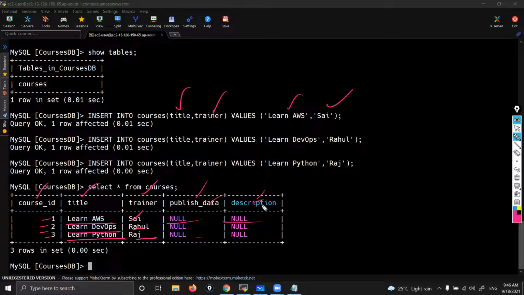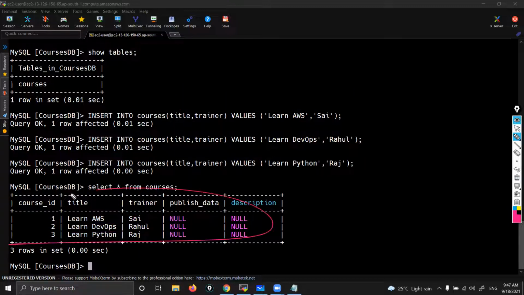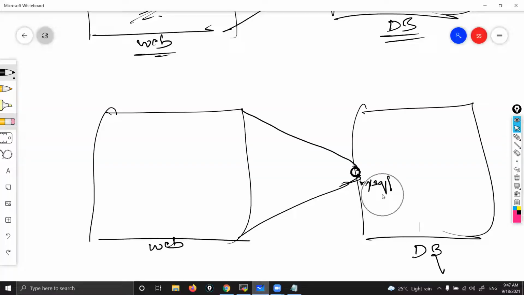If you give these things, then they will take those. But I have given only title and trainer. So you can see the table got created and you can see the data injected, right? So this is how we inject the data. That means right now, where is this data? This is everything inside my database.